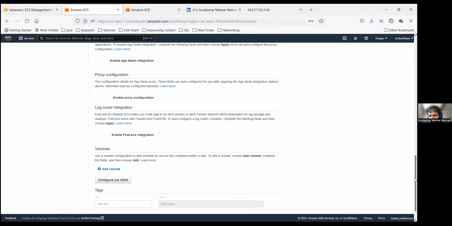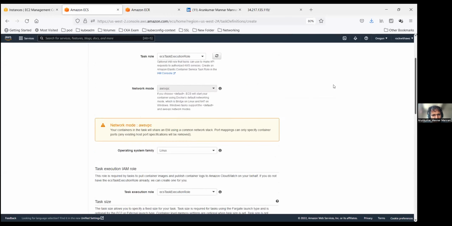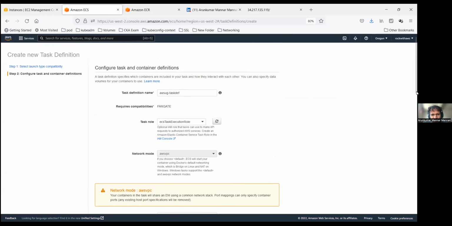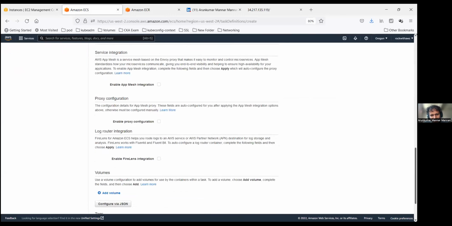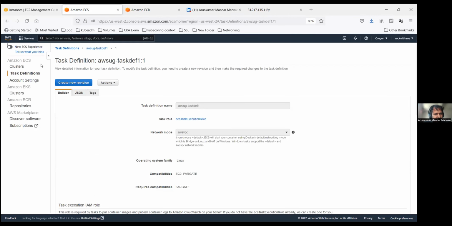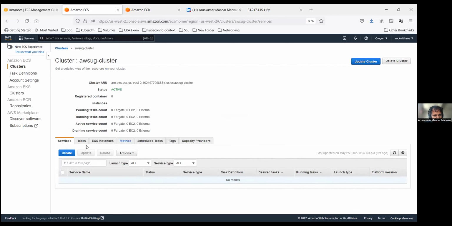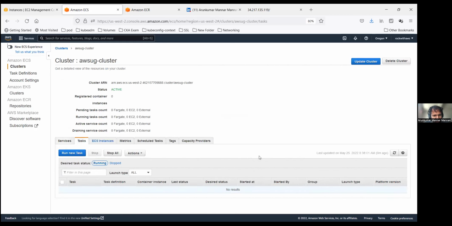I'm adding my container. Here you go. We have the container and the image, everything is configured under the task definition. Task definition, let me give some different name. For example, task definition 1, because I already have the same name definition already. So let's create, and we have the task definition created. Go ahead and click view task definition. It's there. So click cluster, you see the cluster created, and inside the cluster, click task and nothing is there.